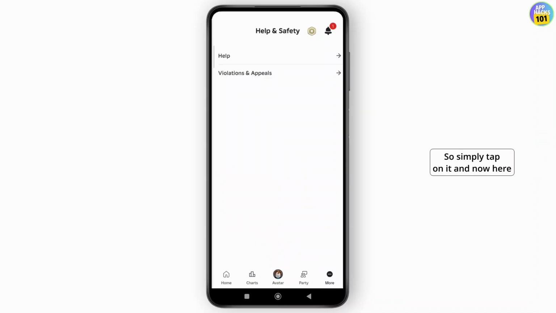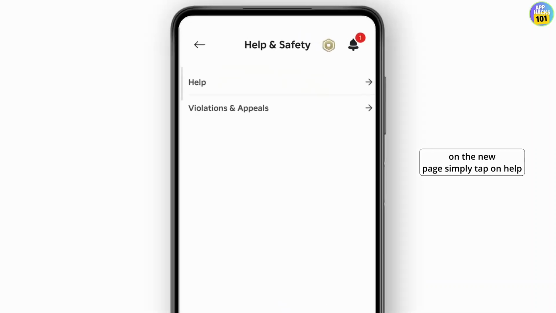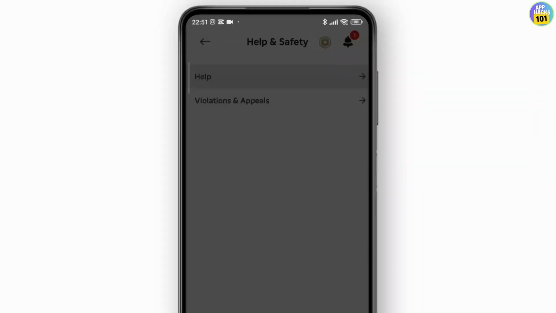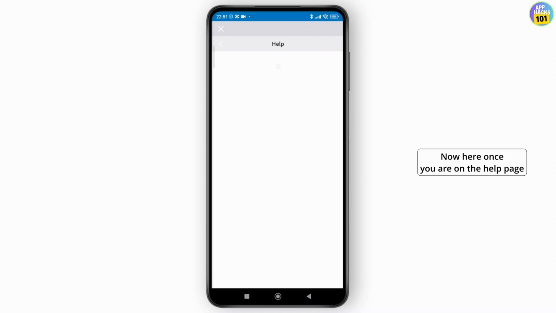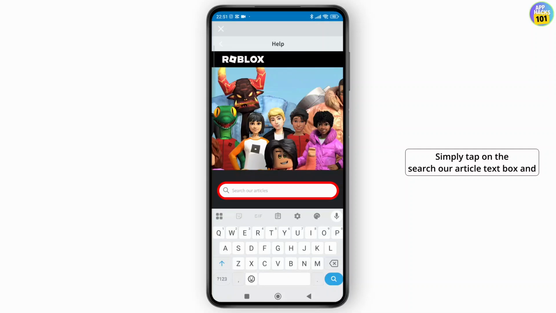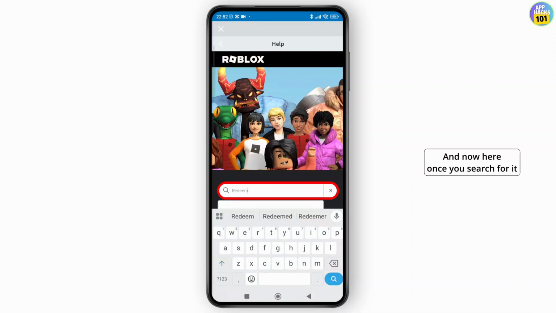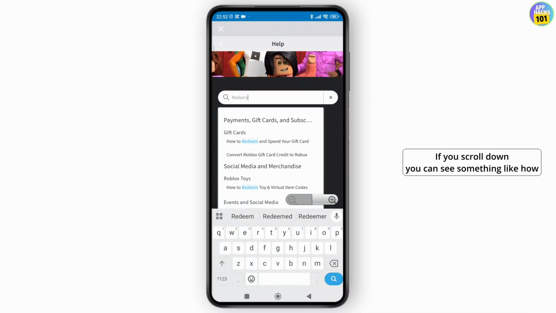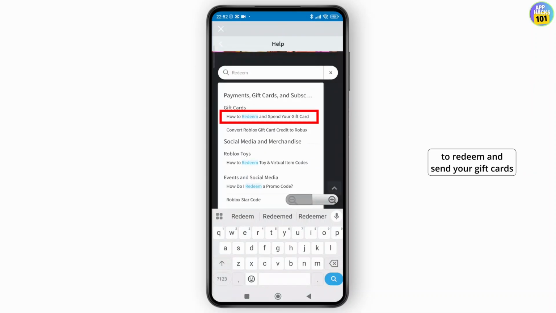So simply tap on it, and now on the new page, simply tap on help. Once you are on the help page, simply tap on the search our articles text box and search for redeem. Once you search for it, if you scroll down, you can see something like how to redeem and send your gift card. So simply tap on it.